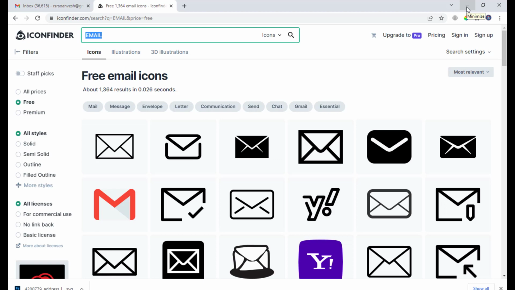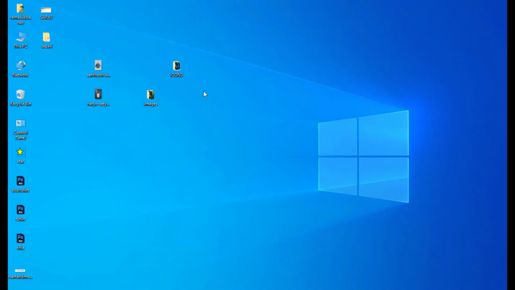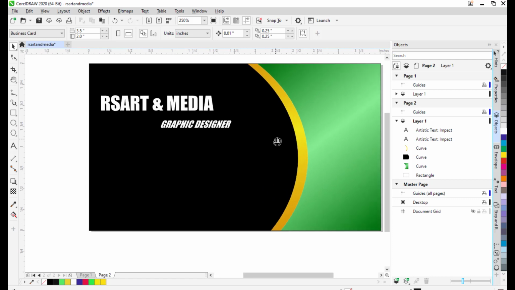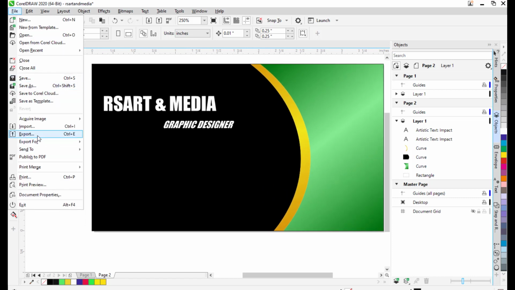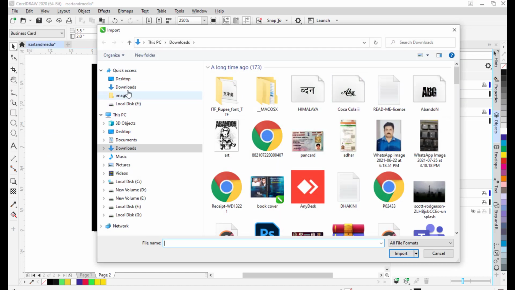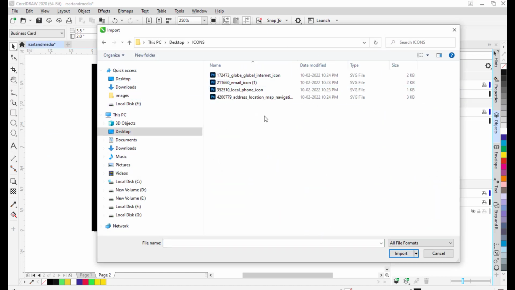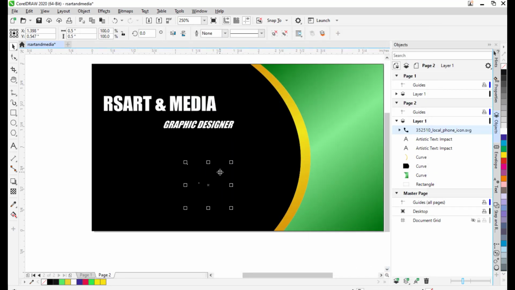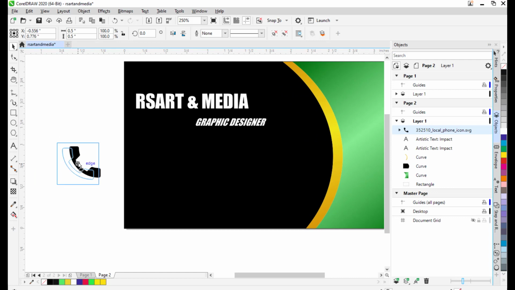So I have already downloaded all these icons, so I'll just open them in CorelDraw. So simply open the CorelDraw, and then we'll now open the icon for phone. So first we'll open the phone icon. So here the phone icon is there, right? We can give some color to this. We'll give it let us say yellow color. Okay, or first thing is we have to ungroup it.